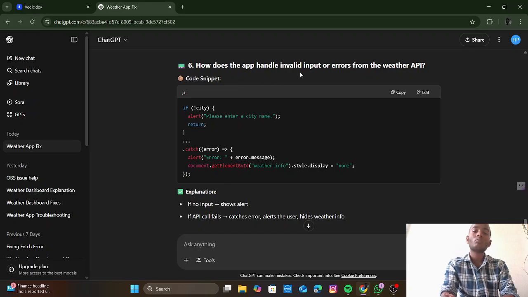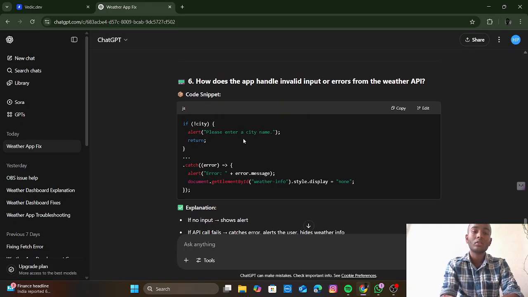60%. How does the app handle invalid input or error from the weather API? It can handle input by using exception handling. We already know what exception handling is. Exception handling is handling the errors which can occur in certain code.